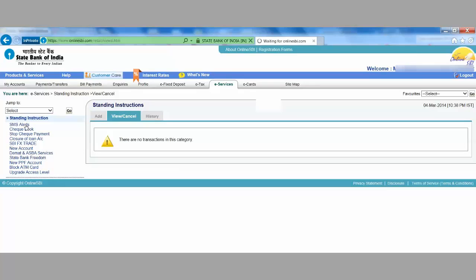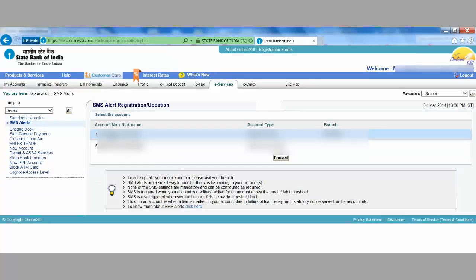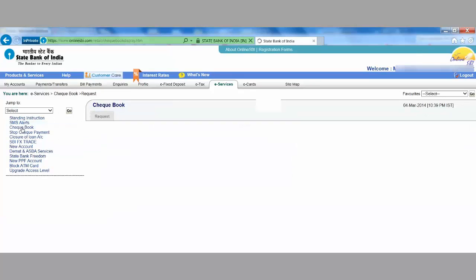To register for SMS alerts, click on SMS alerts and select the account you want to enable SMS alerts and click on proceed. If you want to request a checkbook, click on the checkbook, select the account for which you want to request the checkbook.